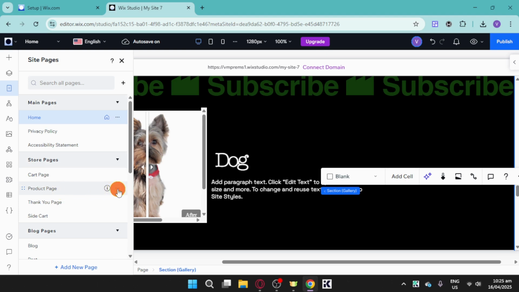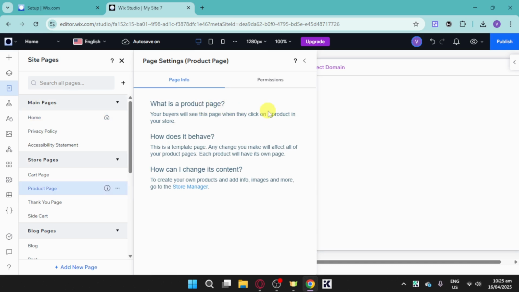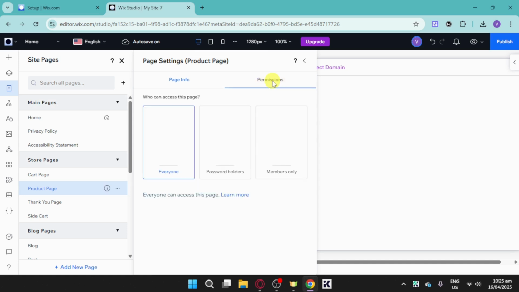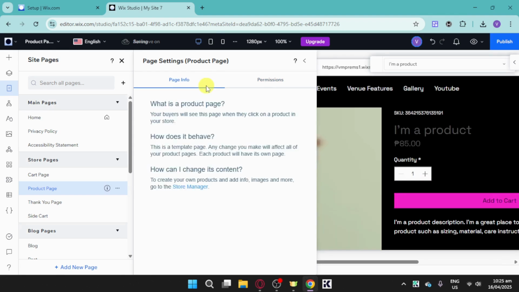Click onto these three dots, click onto settings, and then it should open this. Under that, you can see the page info, how it will behave, what this product page is. You can also go over right here into the permissions in order to change the permissions for that. Now, for this case, you can edit it according to your liking as well. So do take note that this is just a template page.